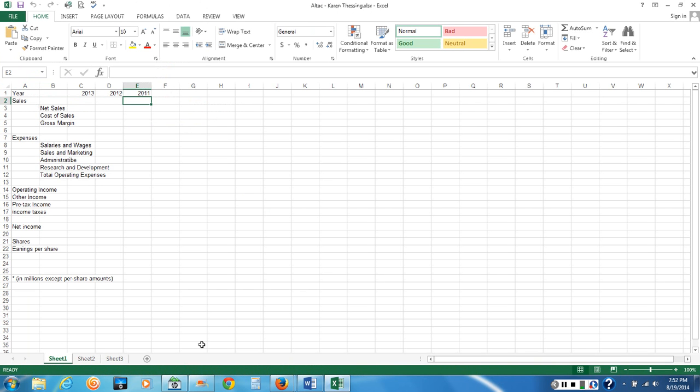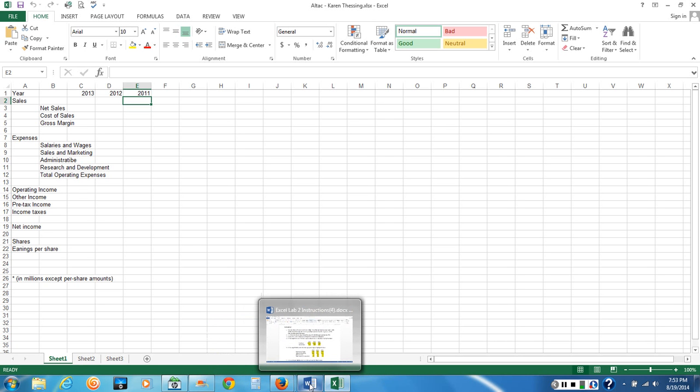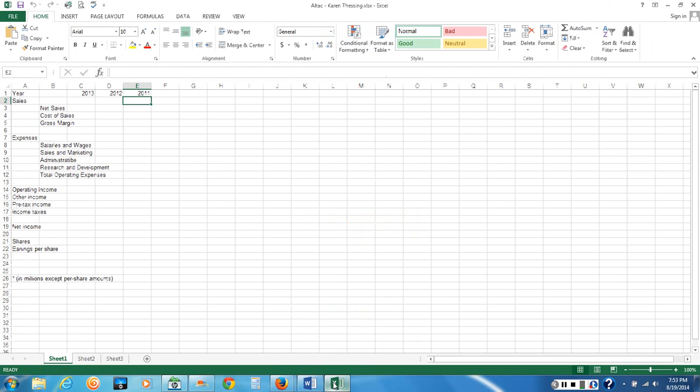Okay, now just like in Lab 1, down here on my taskbar, the very bottom bar on your monitor, you have the Word icon. When you click on it, it's the instructions, and then of course your Excel work file, and you can see the icon that represents Excel as an X. Okay, so we saved it. Now in step 1, we need to insert 3 new rows at the top of sheet 1 and enter the following text into cell A1, Altic Bicycles income statement. So down on my taskbar, I'll bring up my Excel file.